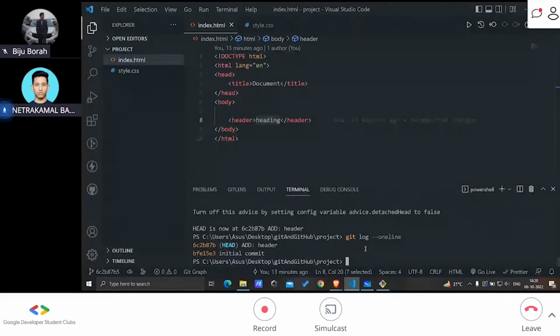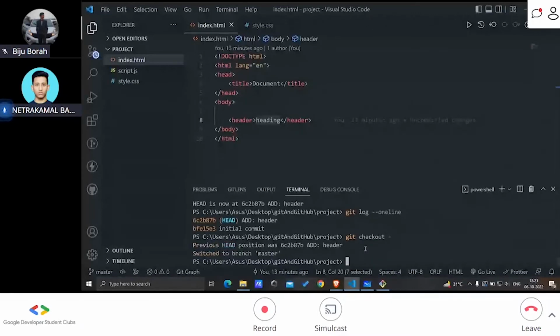You would not be able to see the comments you have made after this commit. So to that, we run git checkout to return to the previous commit. Like we have traveled from the latest commit to the add header commit, right? So now to go from add header to move backwards, we just need to put a minus after the git checkout command, like this. Now we have switched to the latest commit.